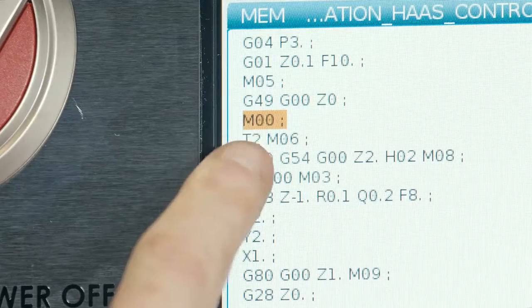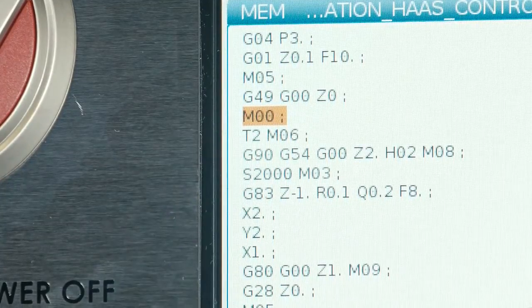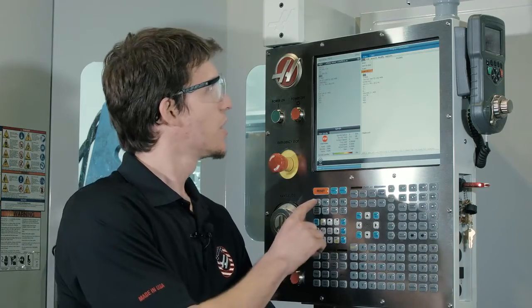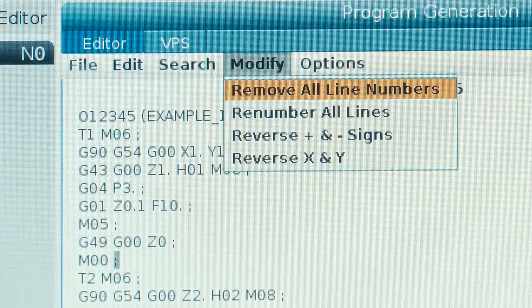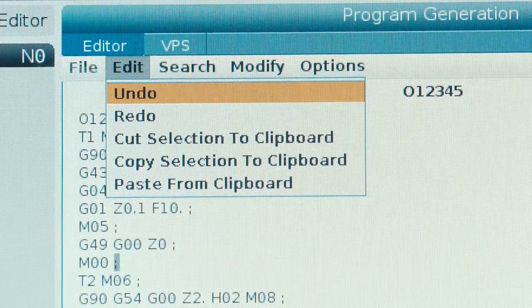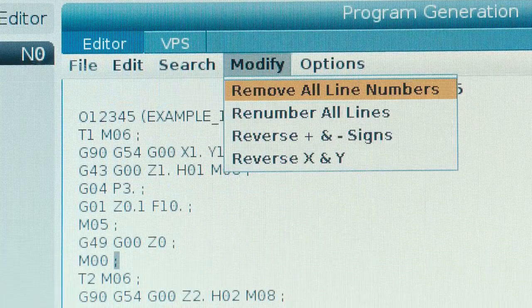And there's our M0. And when we're doing our edits here, remember, you can press F1 to bring up the same familiar options, like cut, copy, find, and replace. These options get used all the time when creating and editing programs, and we wanted to make sure they were just as easy to use as ever.